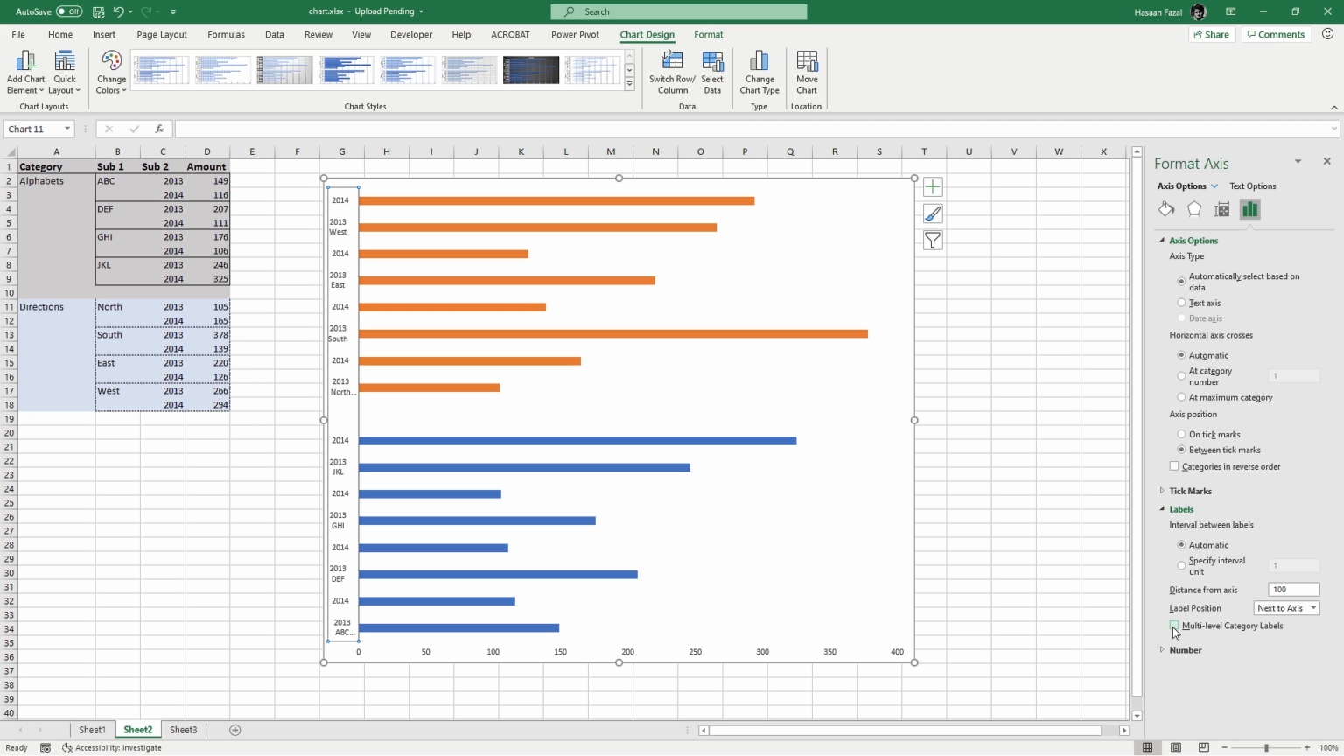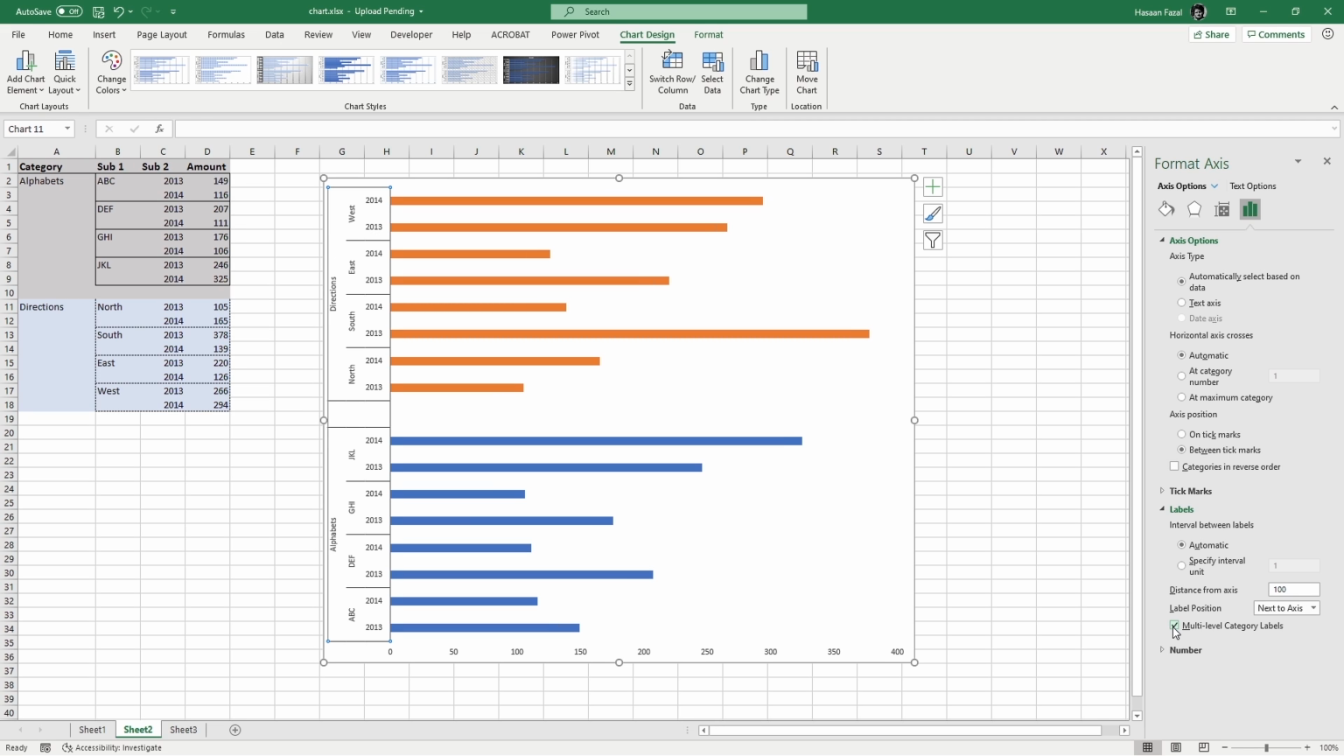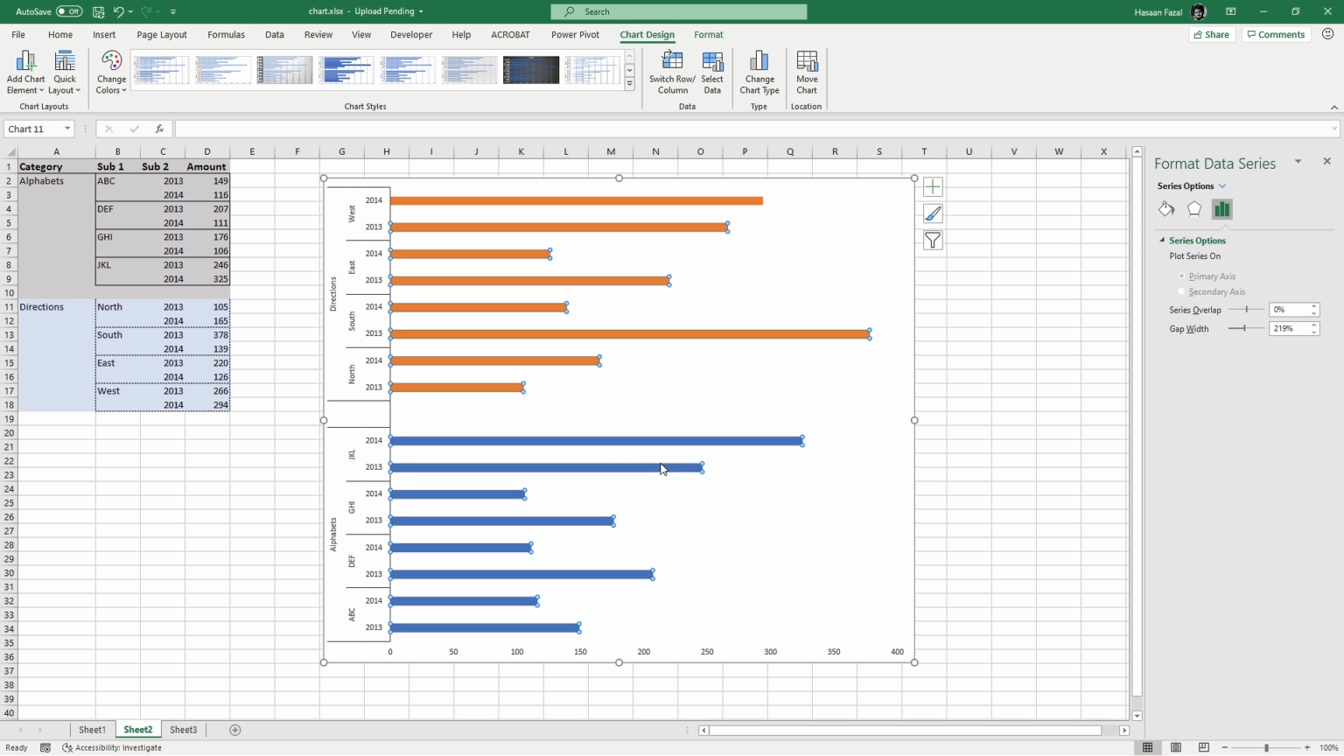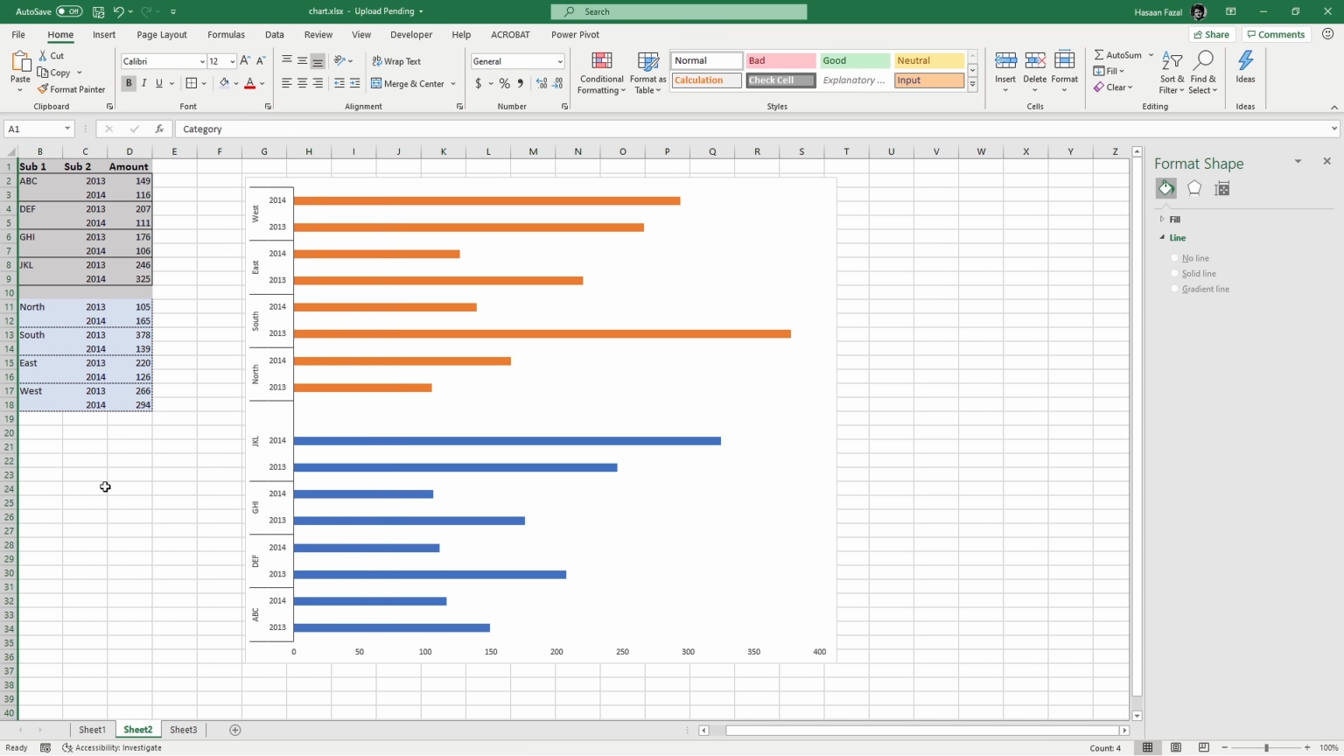And if we want to have the categories back, simply check Multi-level Category Labels again. The second method of removing any of these labels is even better. For example, if I want to get rid of the main categories in the chart and I want only subcategory 1 and subcategory 2 to be visible, I simply have to hide this column, and this will get rid of the main categorization labels in the axis.